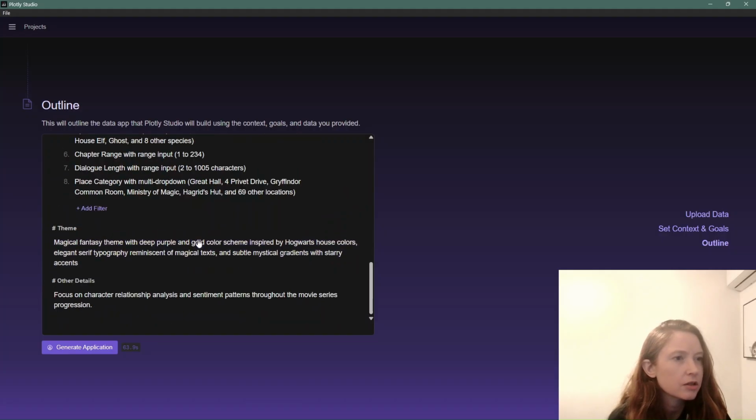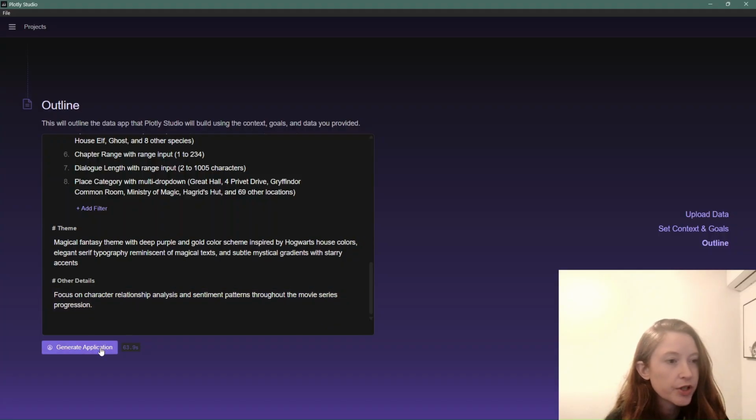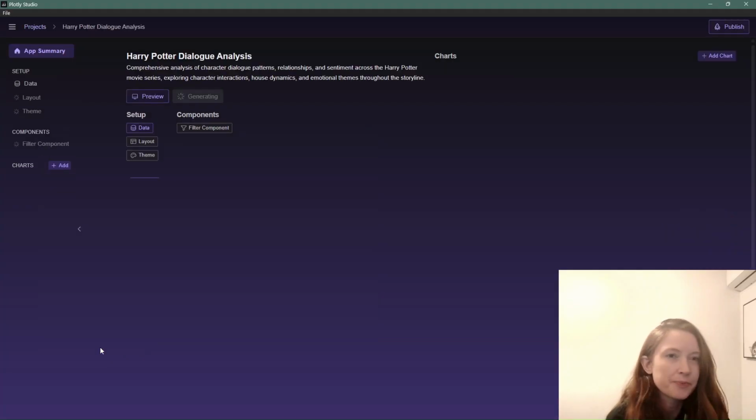Global filters, themes, magical fantasy theme with deep purple and gold color scheme inspired by Hogwarts house colors. Elegant serif typography. Ew, I don't know if I like this serif. Gradients, starry accents, focus on character relationship analysis and sentiment patterns throughout the movie series progression. So generate application. Let's go.